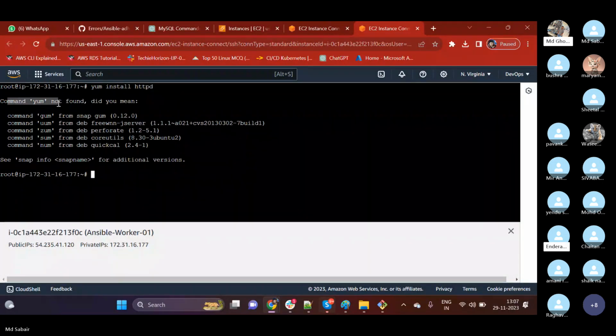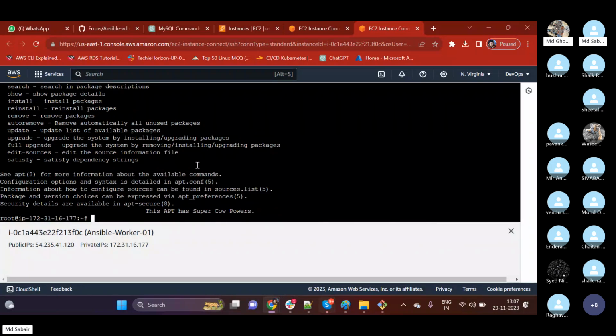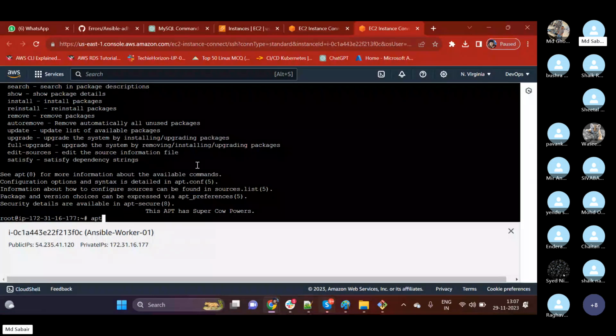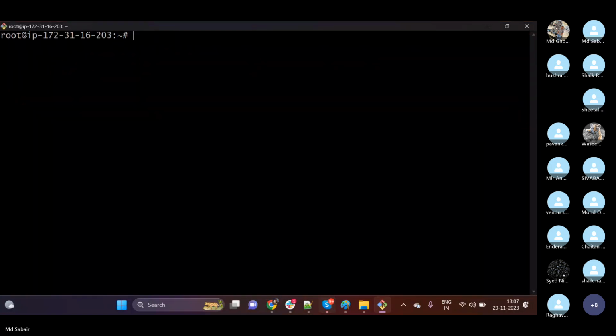This is Ubuntu, so for Ubuntu we have to write apt and apache2. The module should be apt, and the package apache2. Let me do one thing: let me execute from my playbook, from an ad hoc command. Let me remove this -vvv, I don't want a detailed log now.